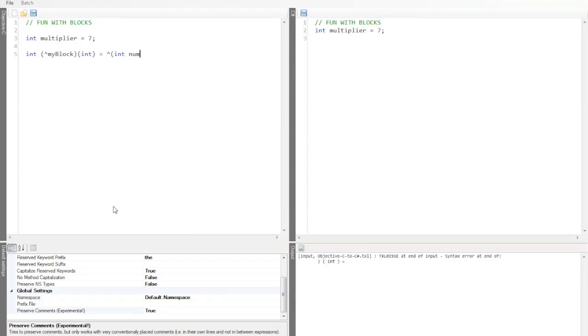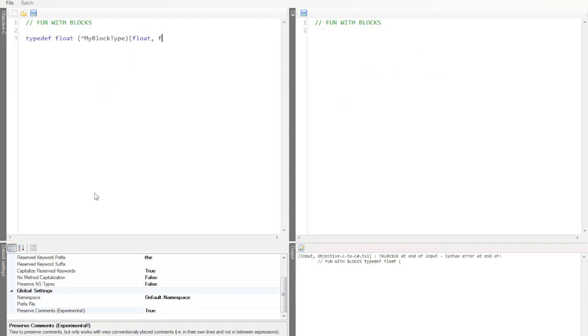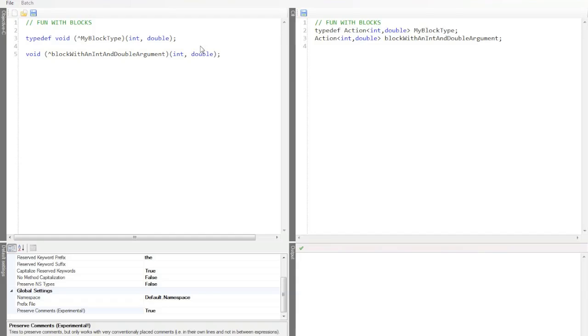Now, these are called delegates in C sharp, and the equivalent to a block is an anonymous delegate. So .NET provides the Action and Func generic types, which directly correspond to function pointer types of void and non-void functions in Objective-C. So we use those to make the blocks translation work nicely.